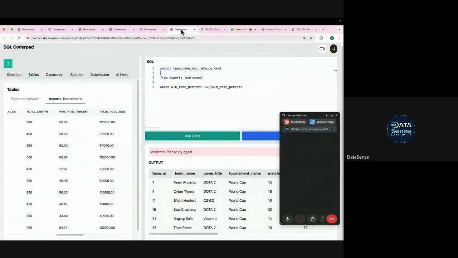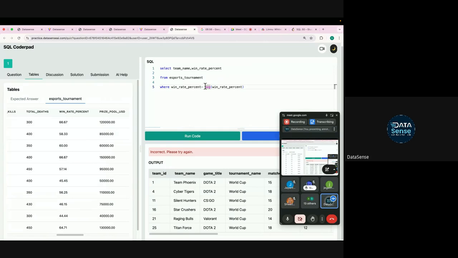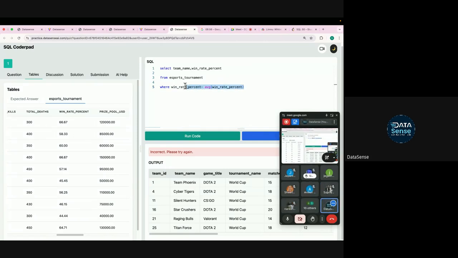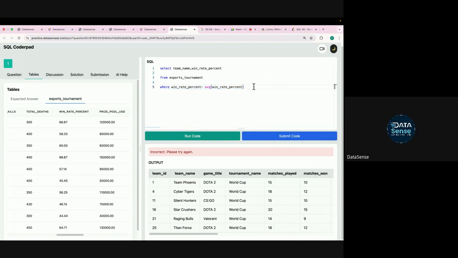What is the reason? Right now, which level are we at? We are at the where clause. During the where clause, there is no aggregation. The column has been made as average win rate percent. So how can you do this? Using a select subquery. You'll use a subquery here.